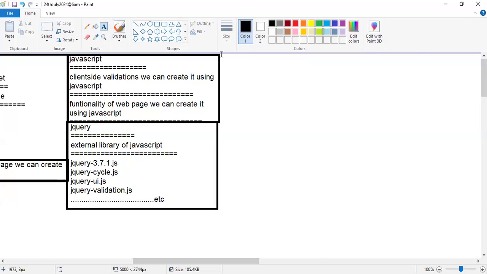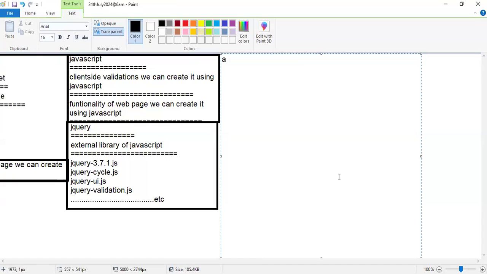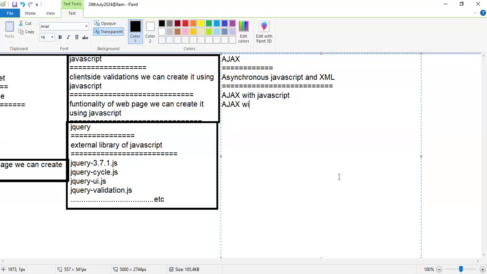Next one, Ajax. I explained about Ajax. Ajax is asynchronous JavaScript and XML. It is a combination of JavaScript and XML, and we call it Ajax. You can write Ajax with JavaScript, and also with jQuery. We can implement this Ajax call in two ways: one is JavaScript Ajax, another one is jQuery Ajax.